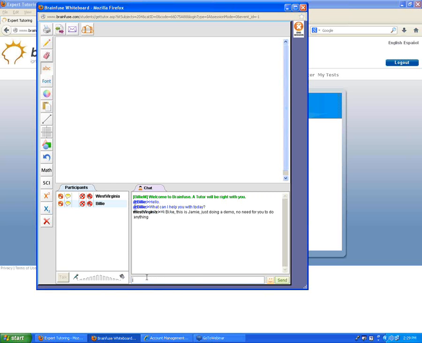So the main way the tutor and student communicate back and forth is through the chat box down here. So it's essentially an instant messaging feature, which most students will be familiar with today. The second main part of the online classroom is the whiteboard space up here on the top. So this area can be used for a number of different things.